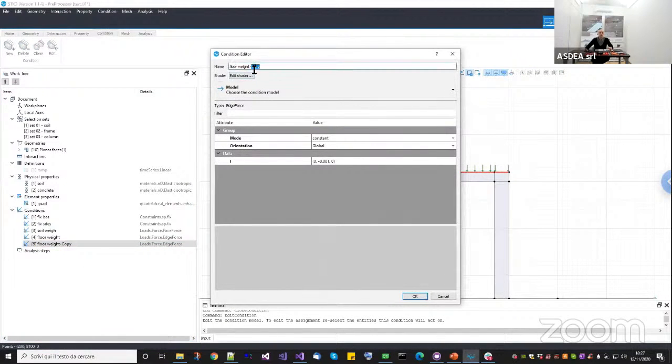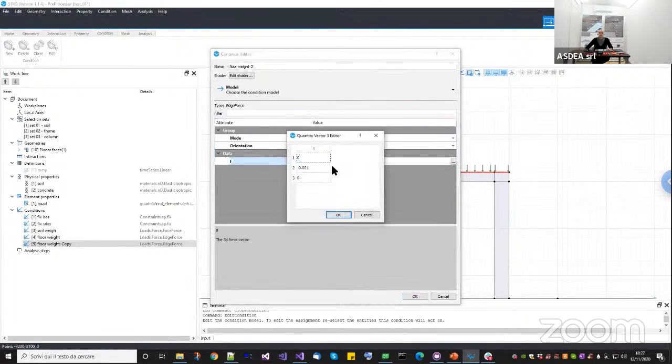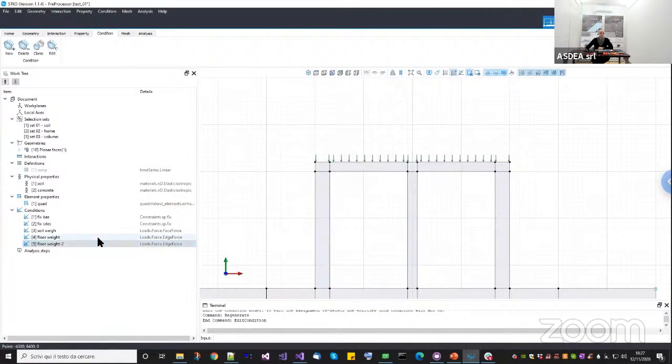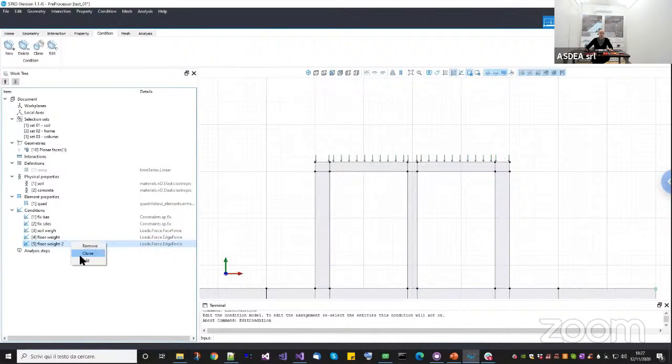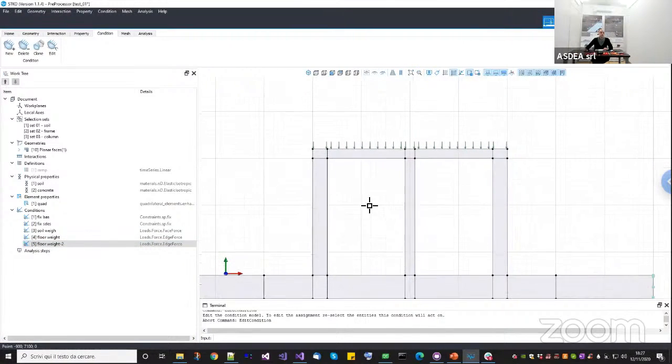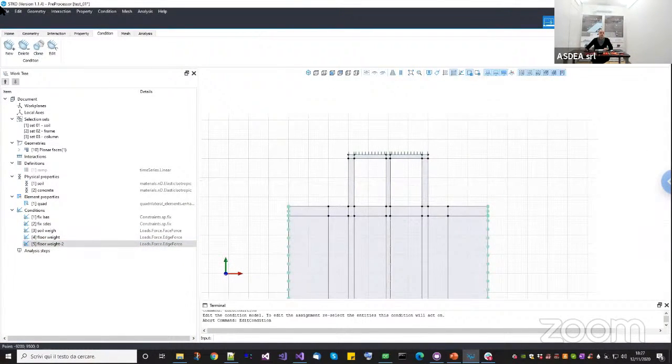Number 2, and this one will be the same, but 10 times larger. That's fine. Okay, so we have it. Just let's make sure it is properly assigned. This one is fine, and this one is fine as well. So now we have all the boundary conditions. Now we can start with the analysis. So first, let me save it.